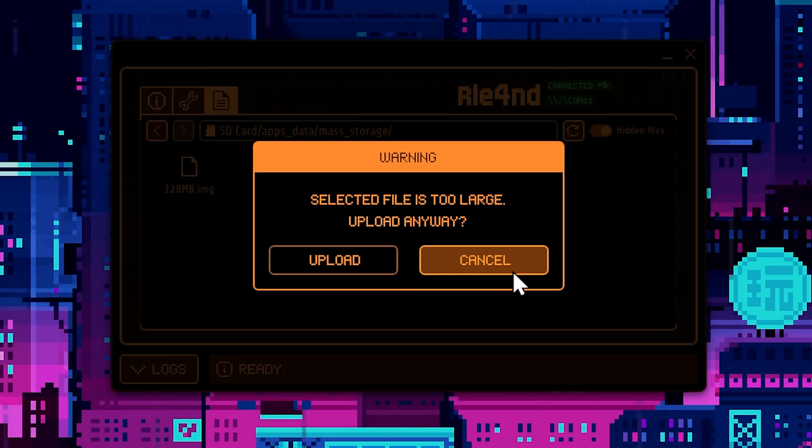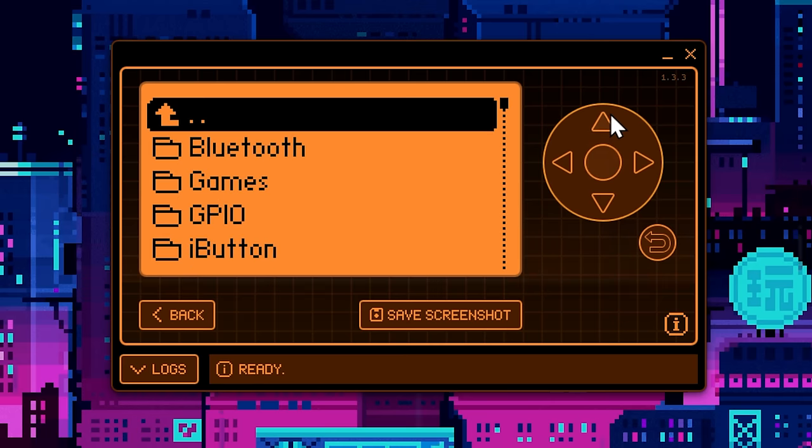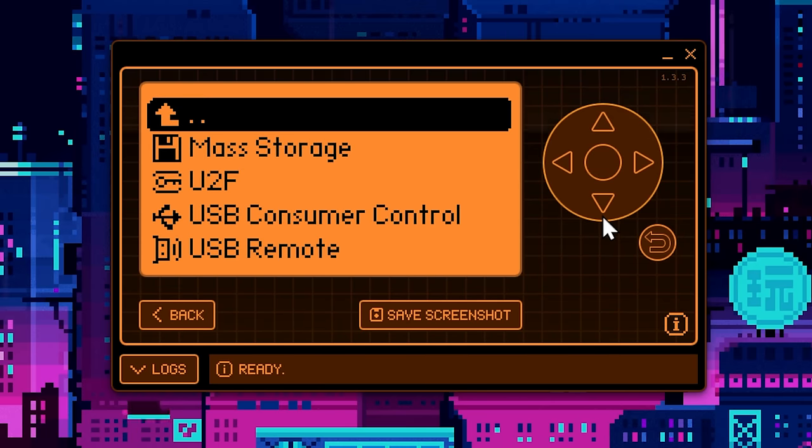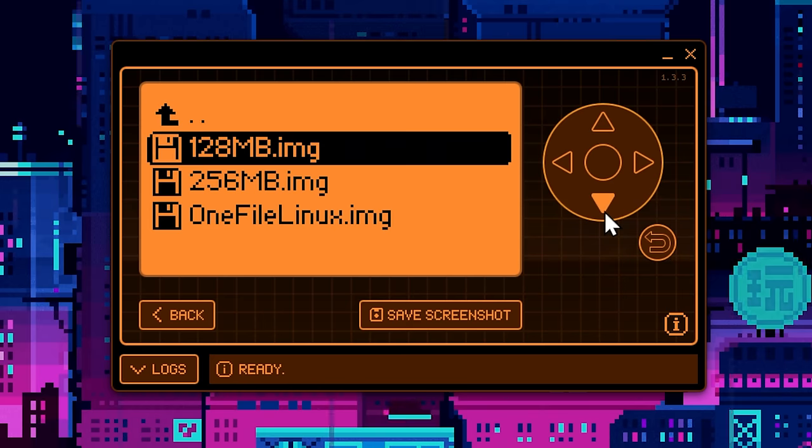This will take forever. I'm not gonna do it again because it's gonna take like 5 minutes to transfer. Y'all don't need to watch it. But once you have the OneFile Linux in your mass storage device, you are ready to go. So once we're there, what we're gonna end up doing is go into apps, just like we did before, USB, mass storage, and then we're gonna select our disk image, and then here is our OneFile Linux.